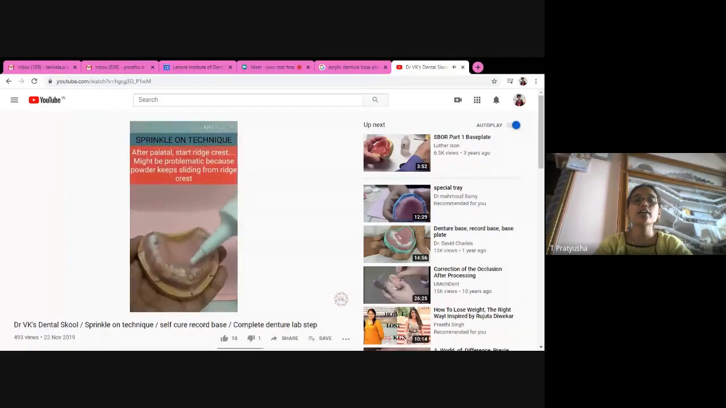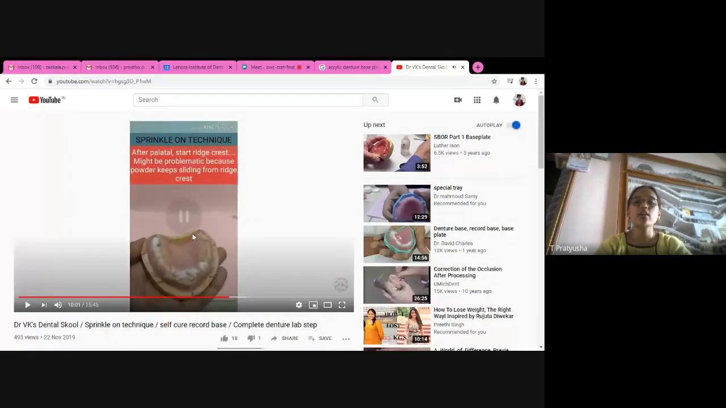So here the main problem is that the material or the polymer, when you are placing it on the crest of the ridge, will not stay there. It will slip off, either onto the buccal sulcus or onto the other side. So what we have to do is first place some monomer, and when it is wet, you add polymer and immediately add some monomer again. You have to do it a little fast so that it will not slip off.